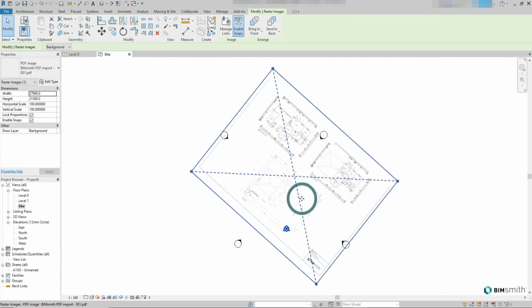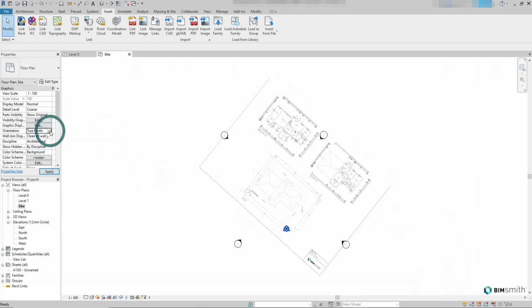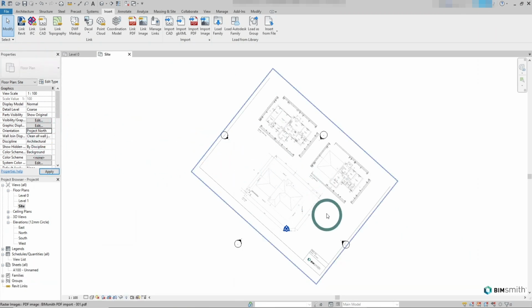But now it seems a bit difficult to work with this PDF. So what we're going to do is just reset the project north. As you can see, we are at the stage on the project north. We can toggle between them. So I just want to set the new project north orientation.